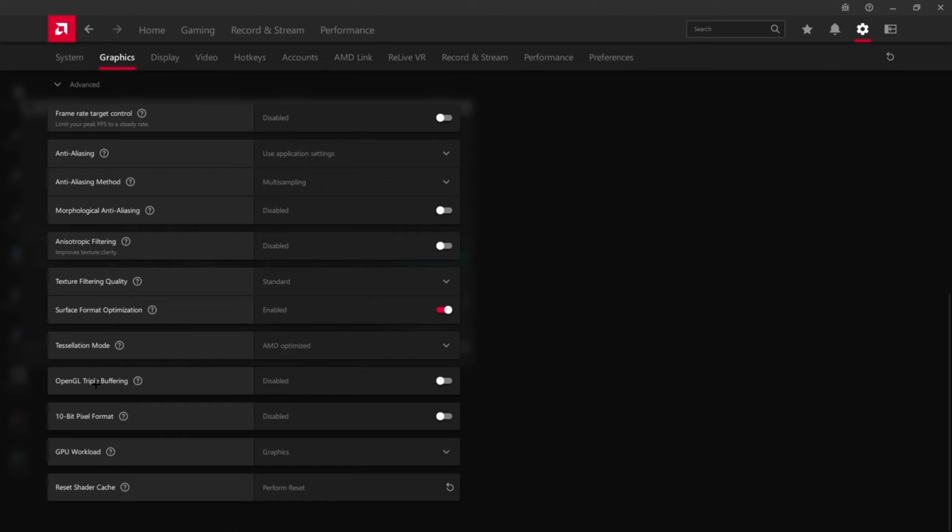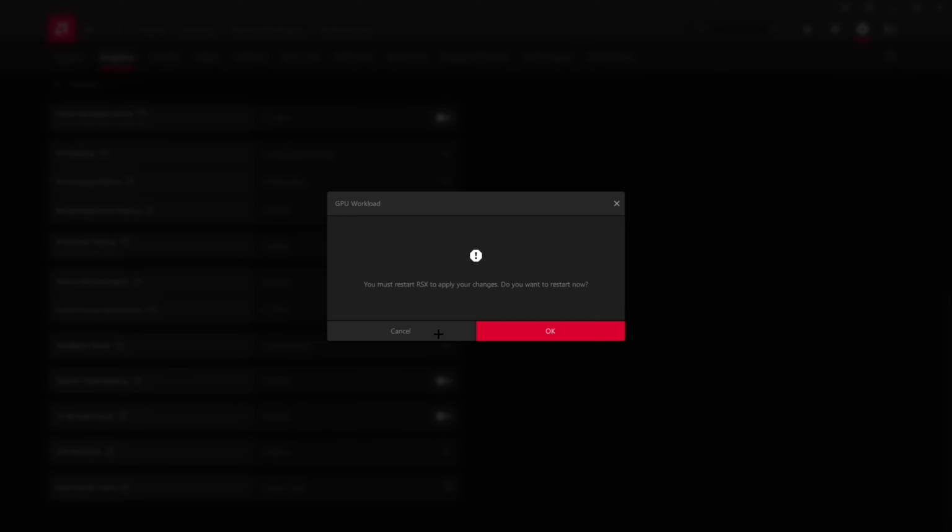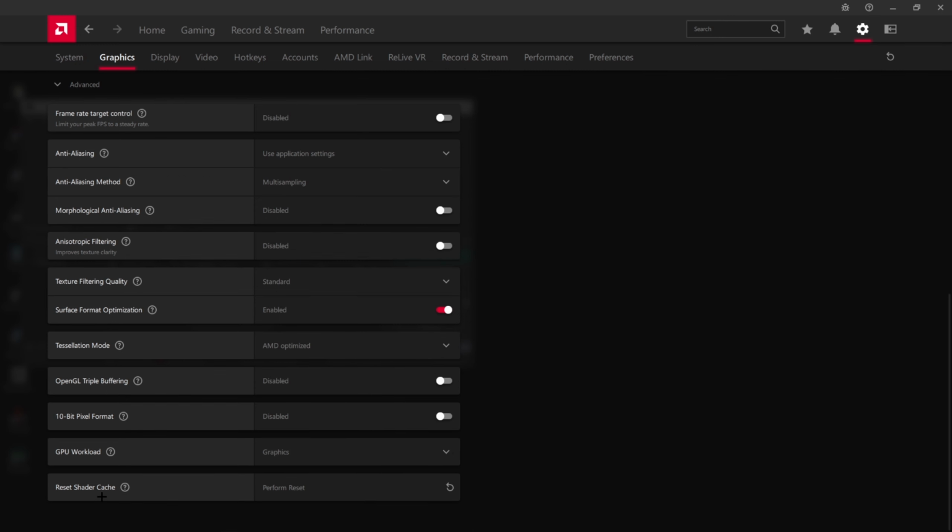Now, OpenGL triple buffering, you want to have this disabled, and same for 10-bit pixel format. GPU workload, I've done some tests on this. Graphics is the best way to go. And then reset shader cache. You always want to do this maybe once every 6 months. You just want to reset your shader cache, because every game that you play, it always puts cache into a folder, and you're also using more of your computer space to hold cache that you do not need.